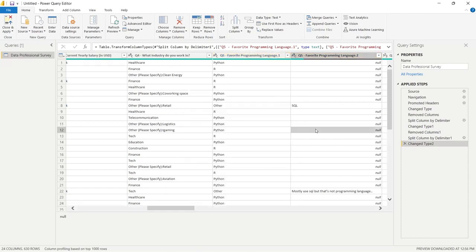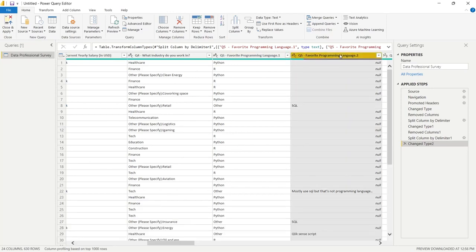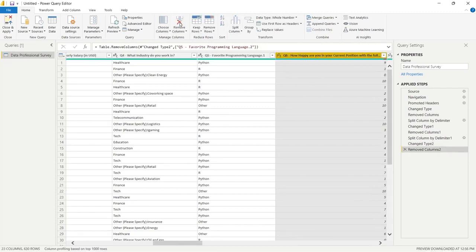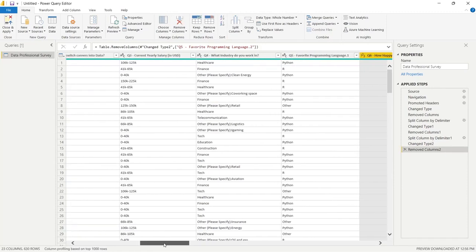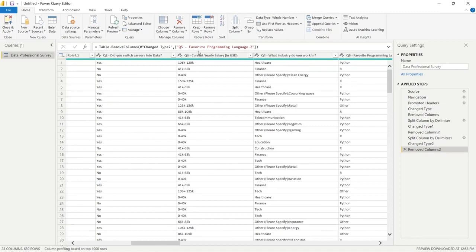Now, I really would have rather kept all these, because SQL's in there quite a bit, but a lot of people don't think SQL is even a programming language. So we're going to delete that column. Now, one that I just skipped and kind of wanted to go back to is this current yearly salary. I really want to use this. Let's see if we can use it. Here's what I want to do with it. And this is not perfect, but for this video, I want to try it.